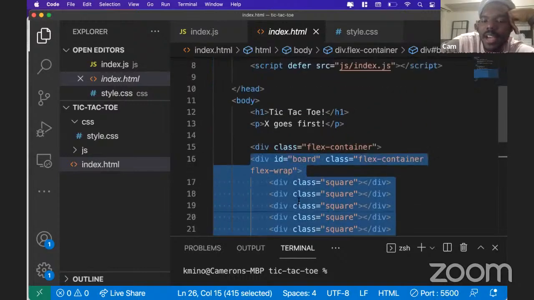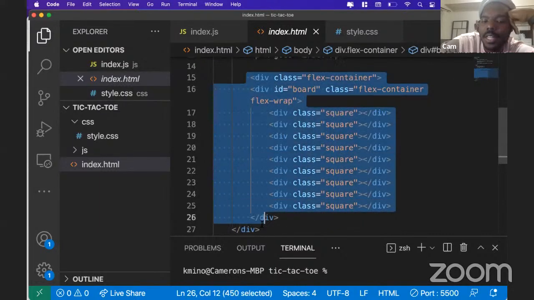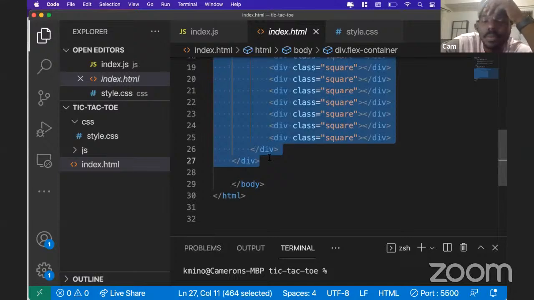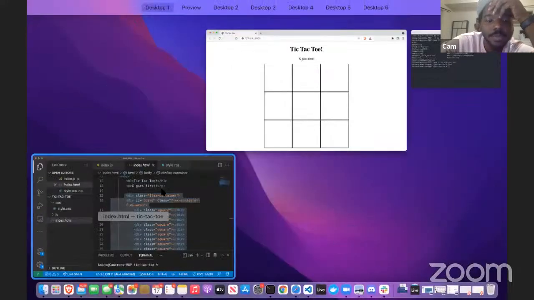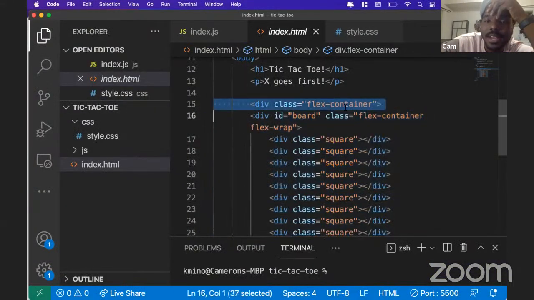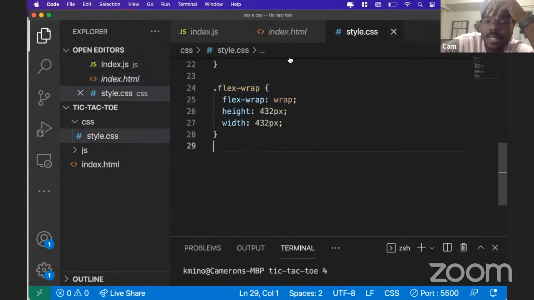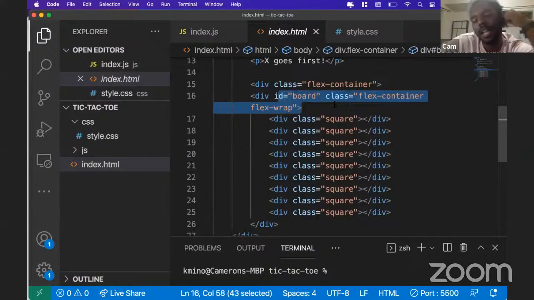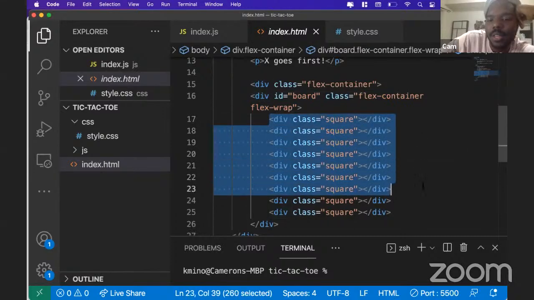I gave the container to the board, which needed that so that it could manipulate those squares inside, but also when I wanted to make the whole thing horizontally aligned, centered in the page, I used that same class for another div that was wrapping it. And then lastly, the flex wrap was the styles that we used to make sure that the board had this element of only showing 3 of these containers, these div squares, in one row.